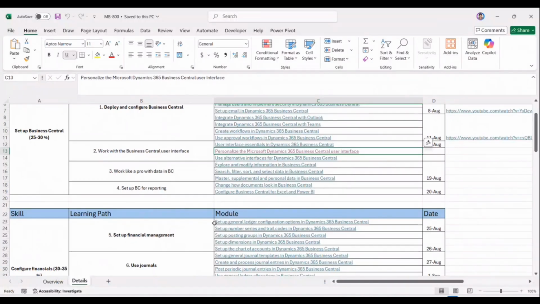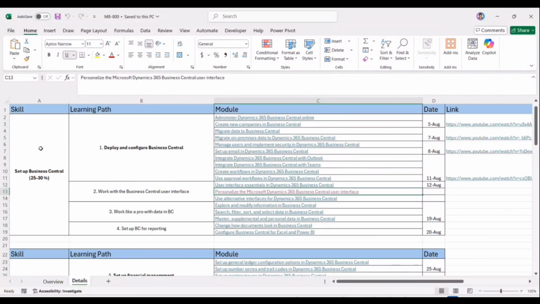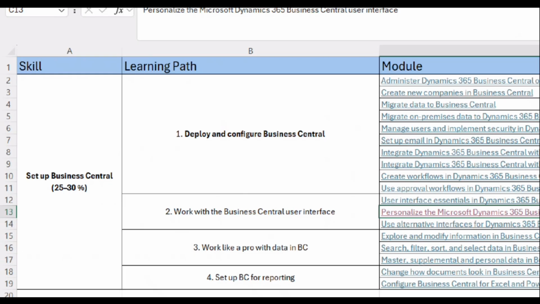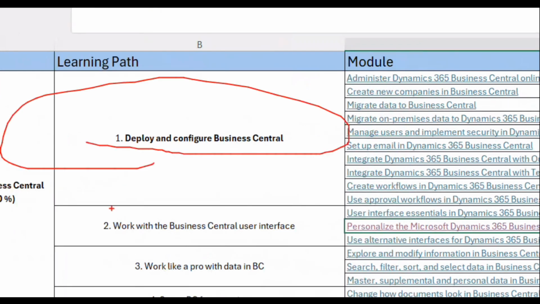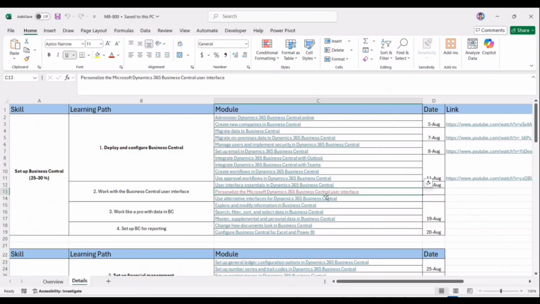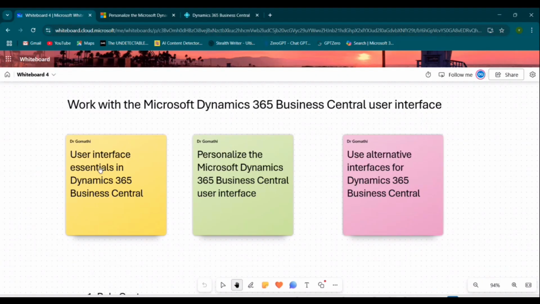Welcome back. We are learning Setup Business Central. This is the skill. We have already completed deploy and configure Business Central. We are in work with Business Central user interface, and previously we have completed the module user interface essentials. Today we'll be discussing personalizing Microsoft Dynamics 365 Business Central.